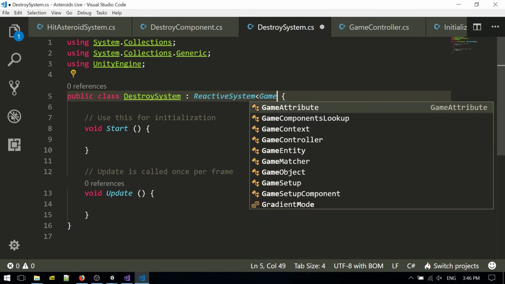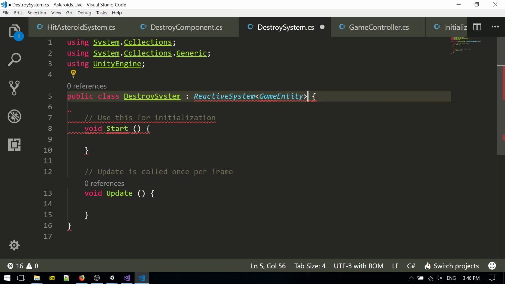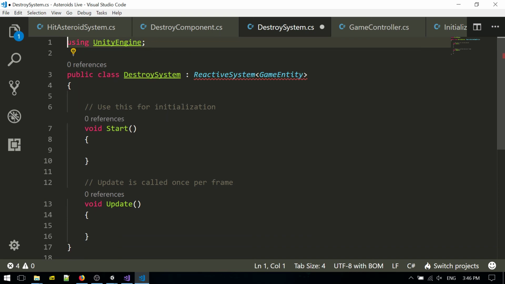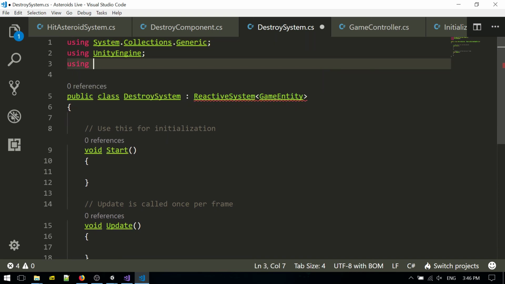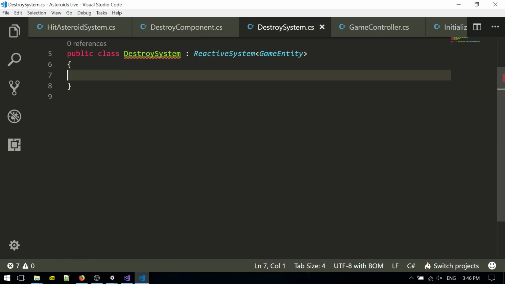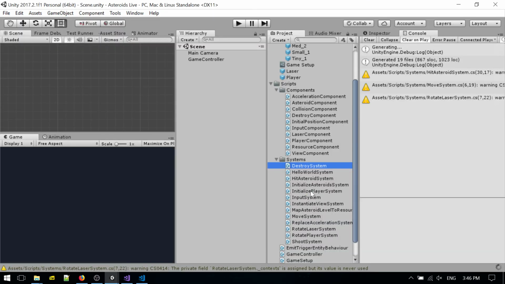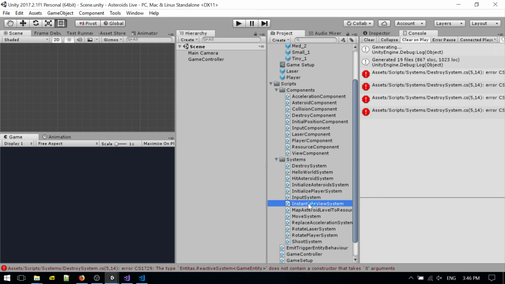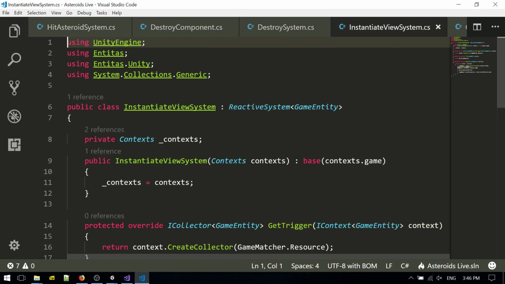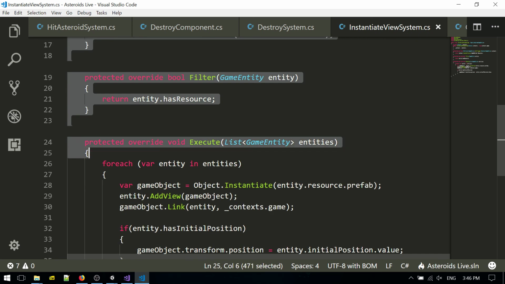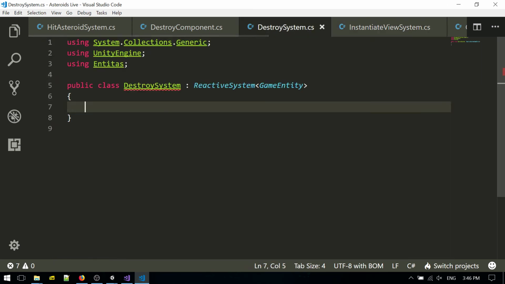Yeah, we are almost there. Just hold on for a bit. Destroy system. Yeah, I need to find my favorite reactive system and copy it again. Where is it? Instantiate view. Destroy system.